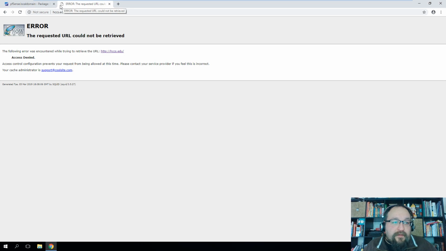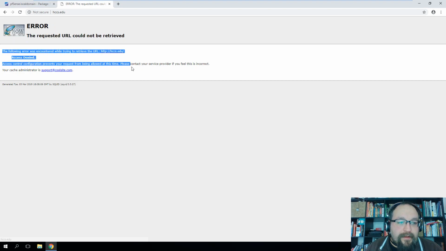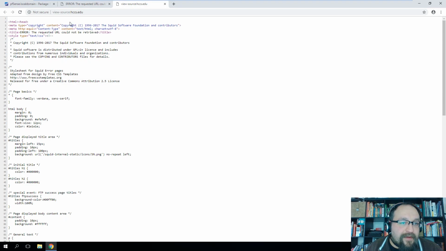There we go. So there's our Squid error page. That's what we want to see. This is not stripped out, where we get full HTML stuff. So we can actually look at this page source. We can see everything that's HTML associated with that.